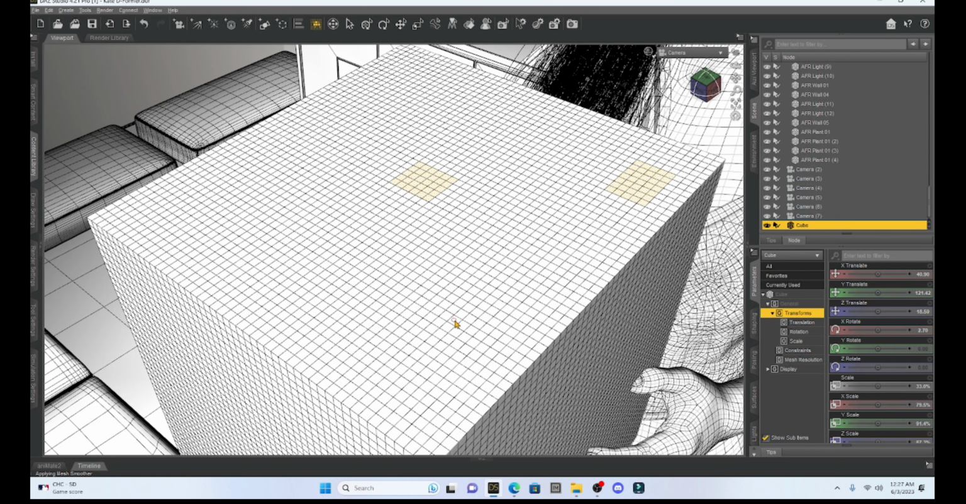Then I click off, still holding control, and see, I can select different geometry all over my prop. So that is a nice little trick. Just hold that control key down.